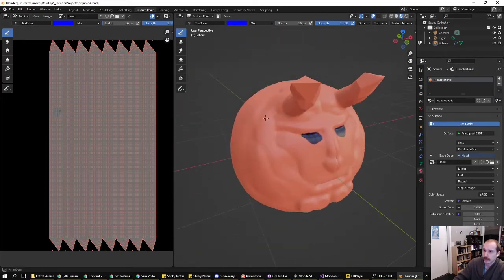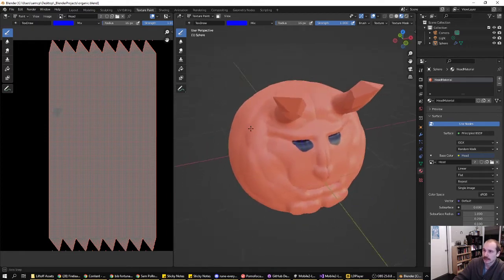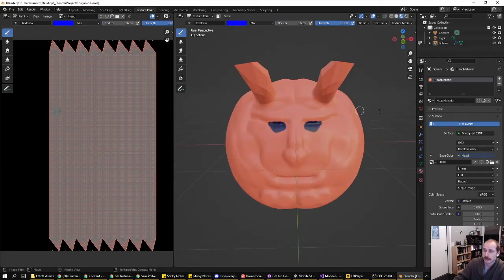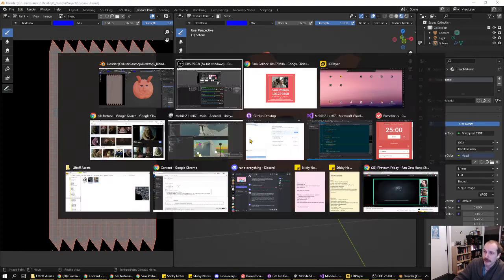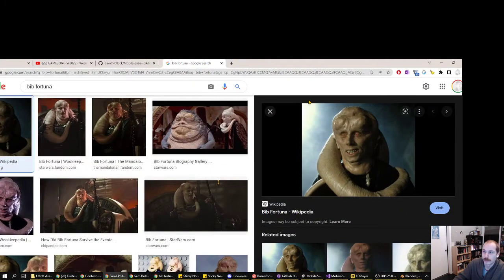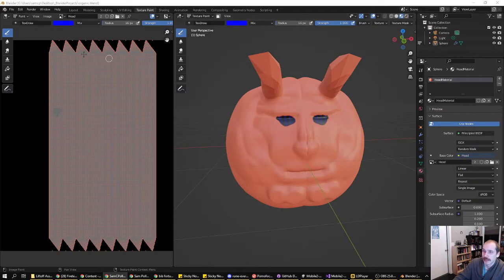So you can see some very basic texture painting, as well as a variety of the sculpting features in Blender. I sort of ended up with a character that looks a bit like Bib Fortuna from Star Wars. That is by coincidence only.